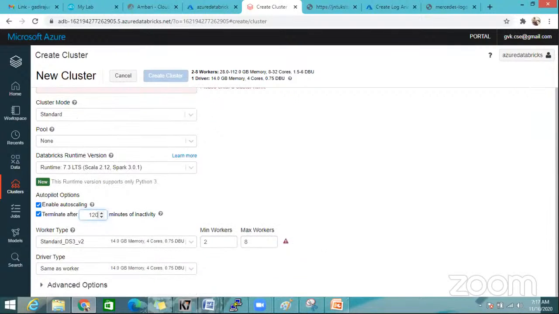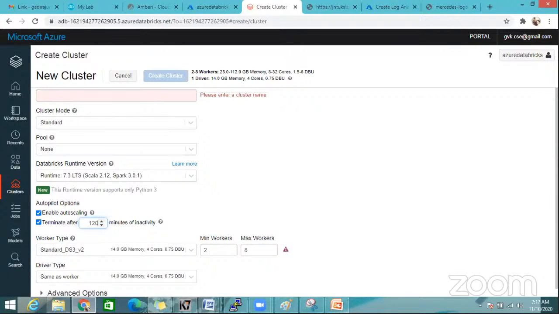Mostly 120 minutes, because if the time keeps on increasing and you don't use your cluster, the cluster will still be active and the money will keep being taken from your account. So this is how you need to create the cluster.